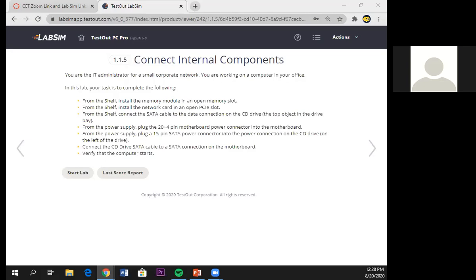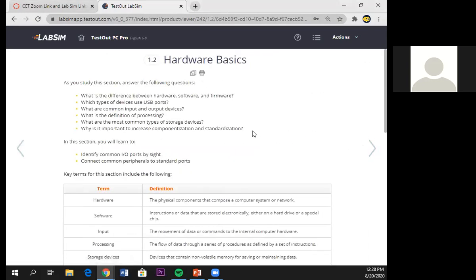Okay. So there's that. So we've got through another lab. And this is how we're going to work on this for now. Eventually, I'm going to let y'all do it on your own and let you go through it, and I'll be here to help. So we basically did that one. And now we're going to go through hardware basics.